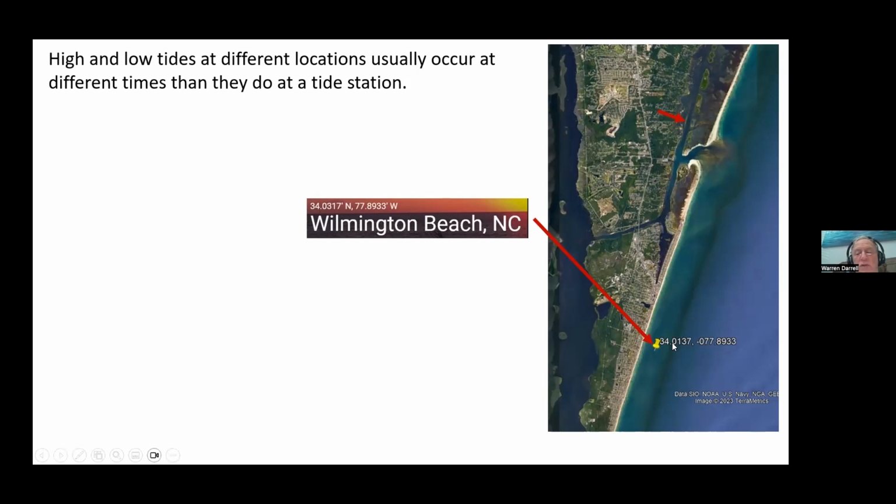So you have to be able to adjust for the difference between the place that your tides are calculated for and where you are going to be paddling.